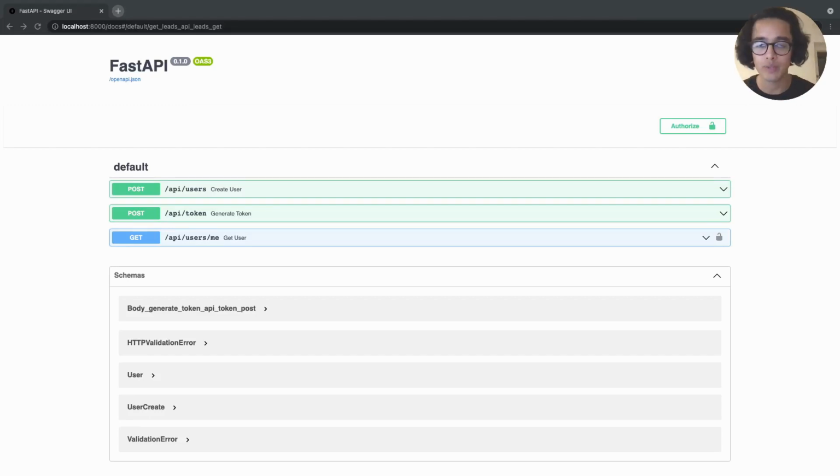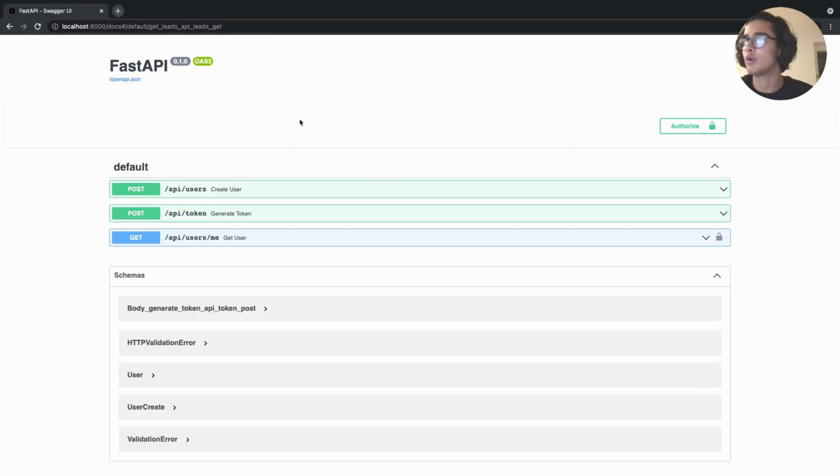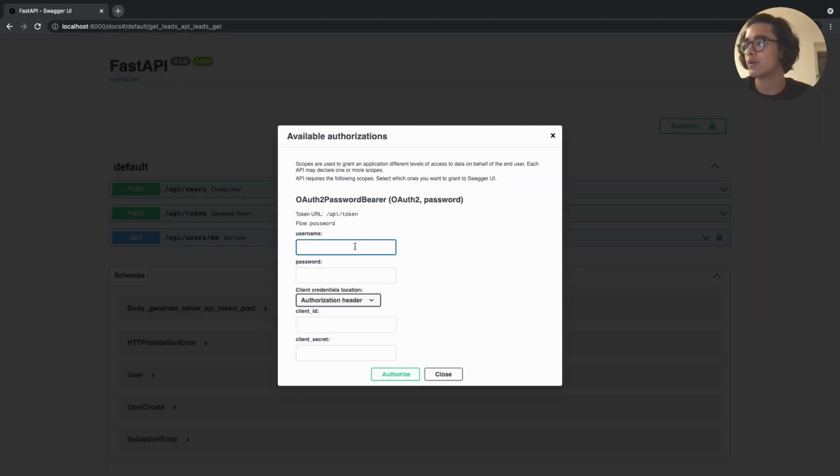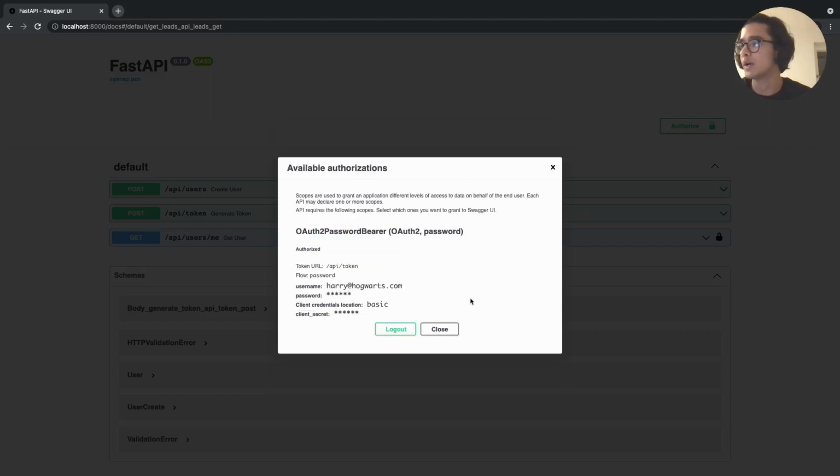So if you've been following along with this series, then you'll know in the last video we created our endpoints for creating a user, generating a token so when the user logs in, and also just retrieving the user. So as a quick refresher, I've got the FastAPI server up and running, and the first thing that we can do is in the authorized top right corner, we can click on that and then just log in. So I've already got a user called Harry with the email at hogwarts.com and then password just string, authorize.